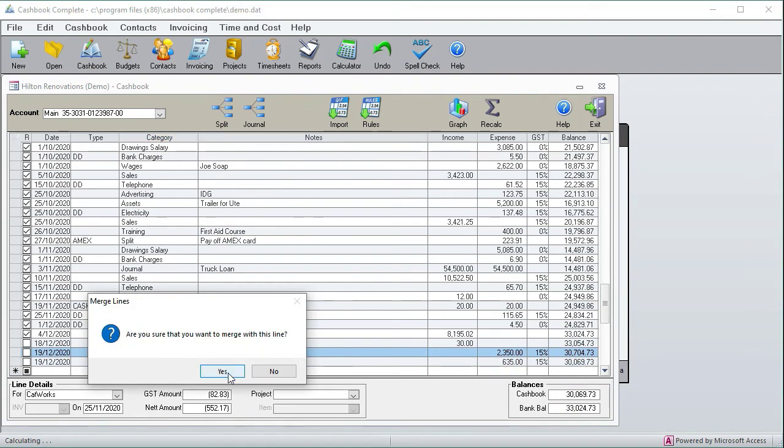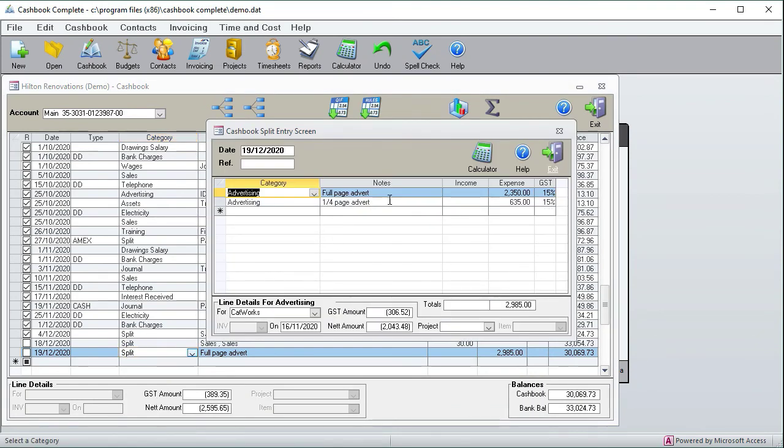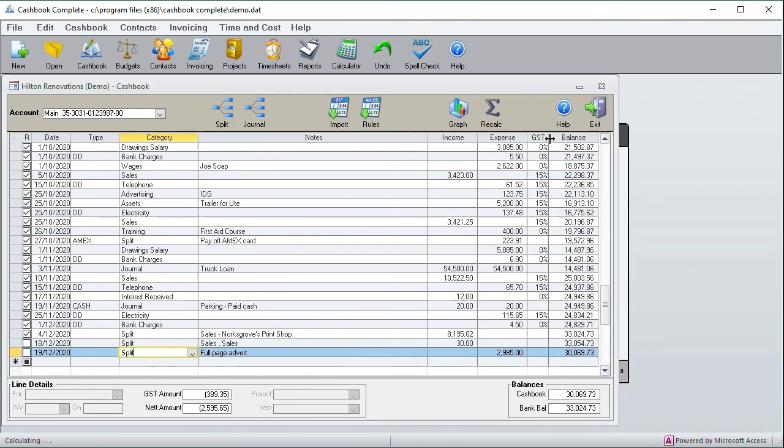Are you sure you want to merge it? Yes. And now it's been made into a split. And those two transactions that you saw before are now in here. And now, next time you do a bank import, this transaction will be reconciled, it'll become ticked, and it'll match your bank statement.